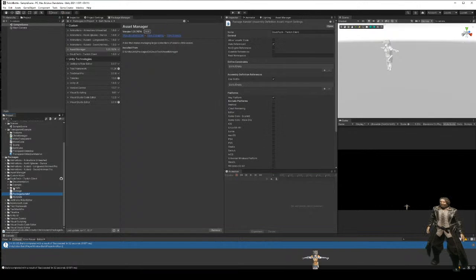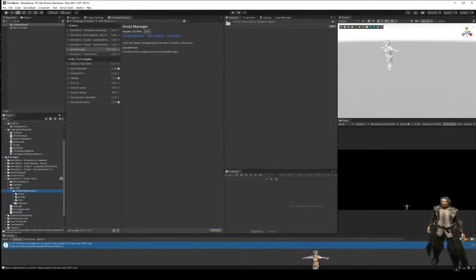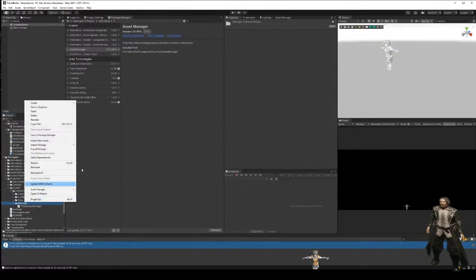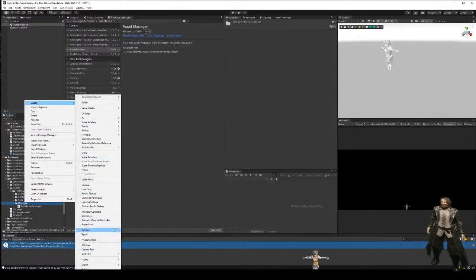But yeah, Son Goku, if you want to create an editor script, like you'd have to do for some of this stuff, just right-click, create ASM def, assembly definition right here.